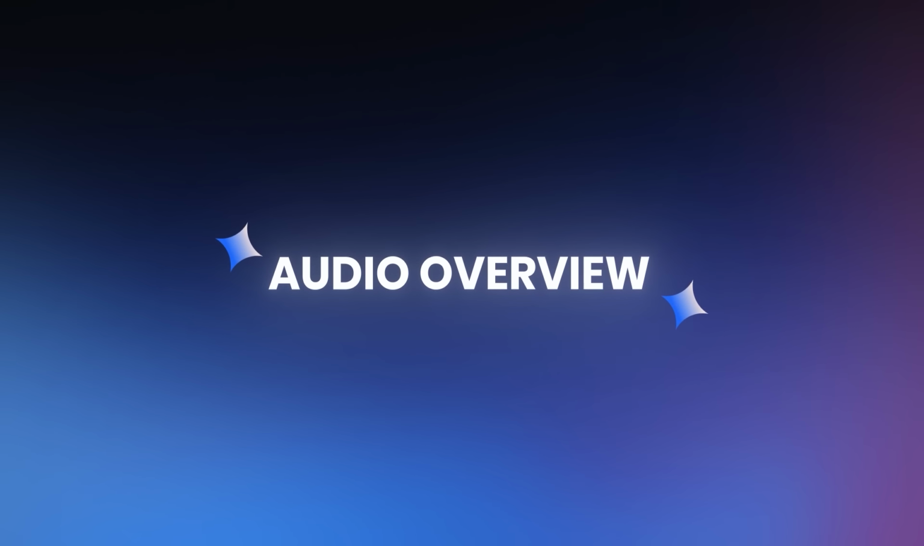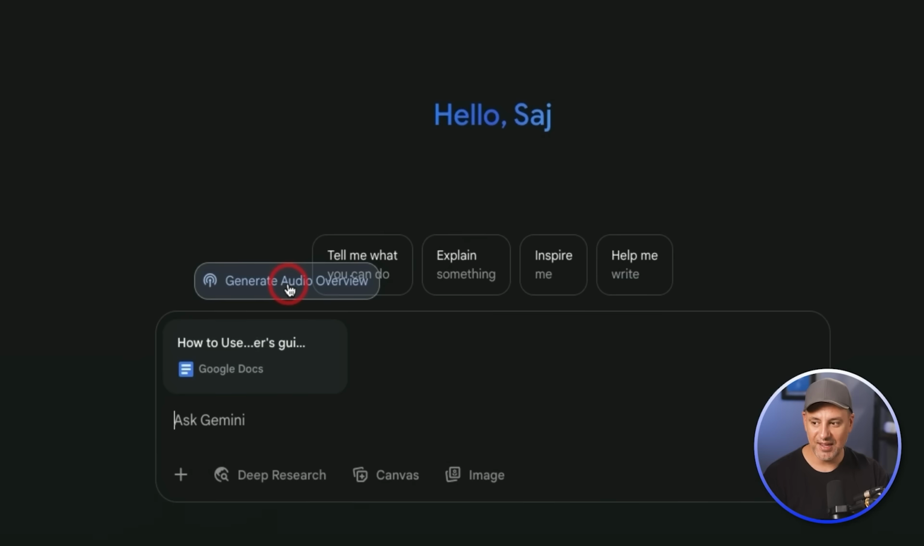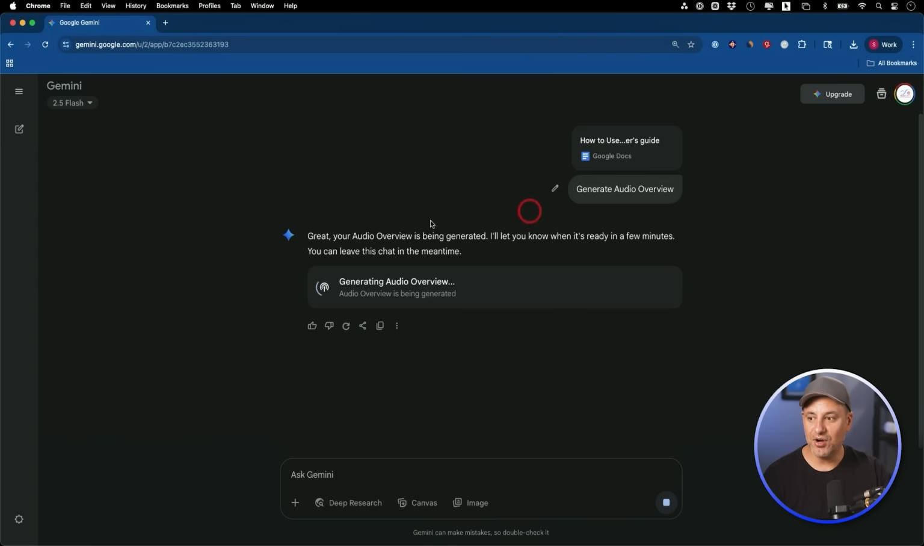Now the next one is called Audio Overview, and you'll see this pop up when you upload something like this. And this is newer, but it is incredibly powerful. So let me click it and let it go to work. Now, Audio Overview is actually a podcast between two AI hosts, but it uses your source. One of my favorite all-time AI features.